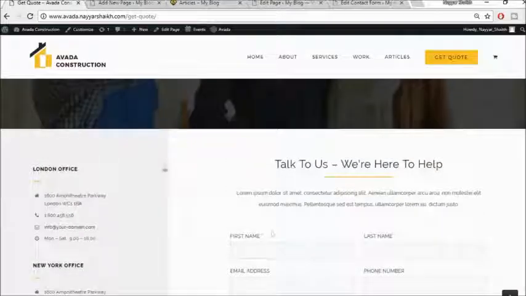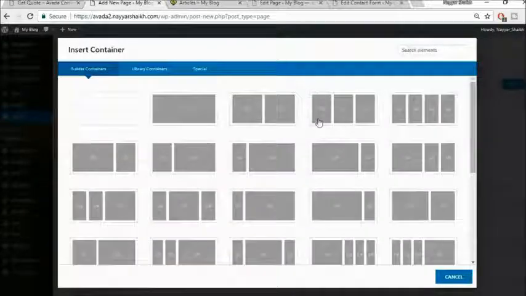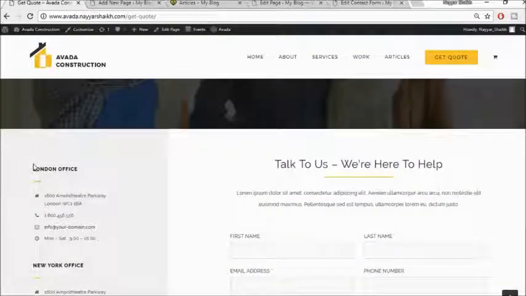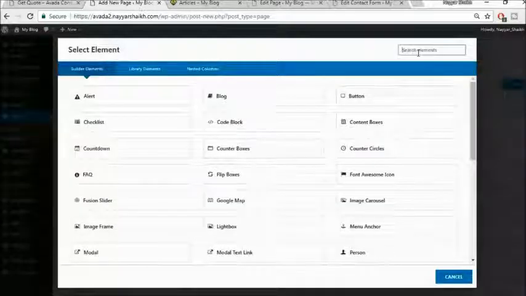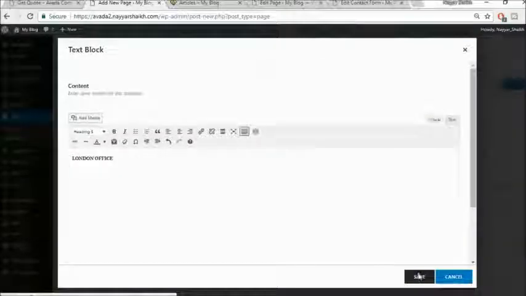So if you see, this whole page is divided into 2 different sections. Okay, and I think it is 1/3 and 2/3. Okay, yeah, it is 1/3 and 2/3. Fine. So click on this add container, select 1/3, 2/3, wherever it is. Okay, here it is 1/3, 2/3, and here this is what you have to type. First, there is a simple text, so just click on add element, search for text block. Okay, type in the text, click on save.